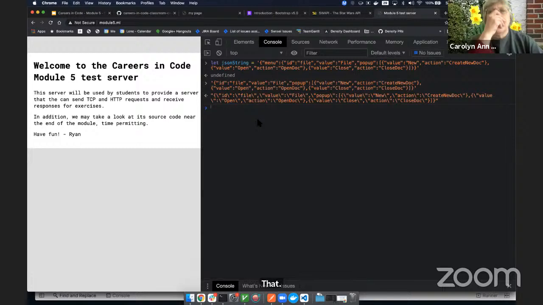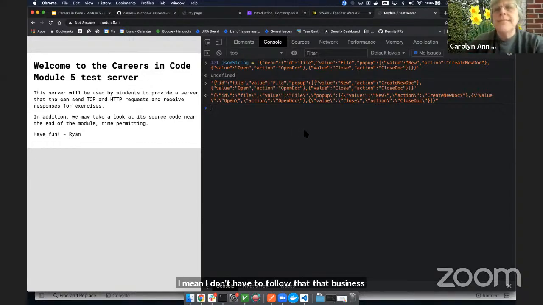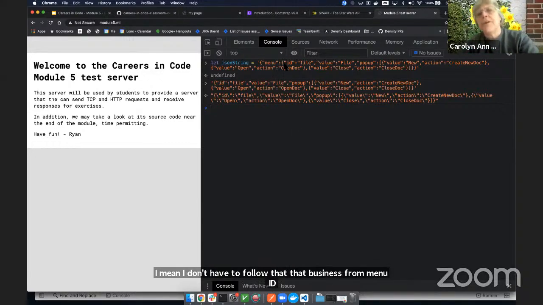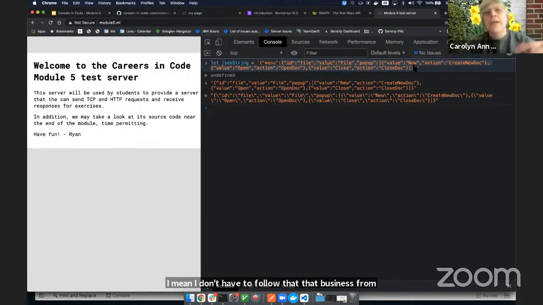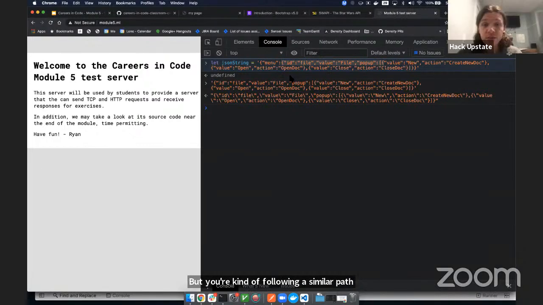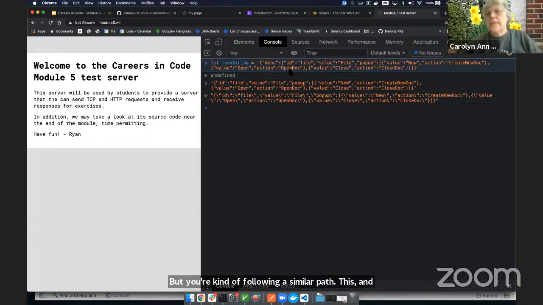Trying to think, okay, get rid of menu. All right, we don't need that. We'd call it something else probably. And then my ID. I don't have to follow that business from menu ID up until where you start with the new action and new file can have different stuff in it, but you're kind of following a similar pattern, right? And we would need to do that to do this thing.